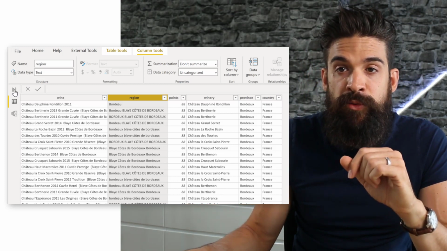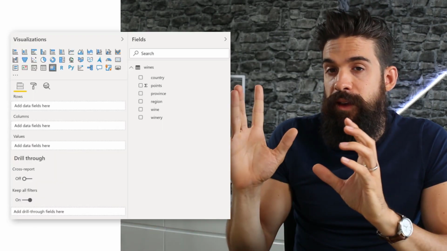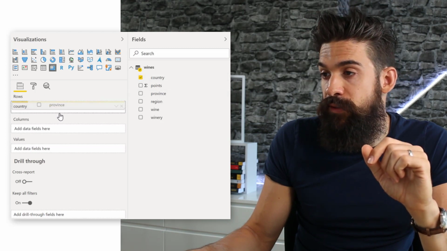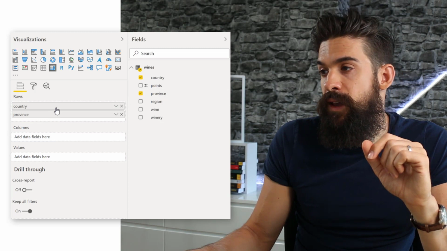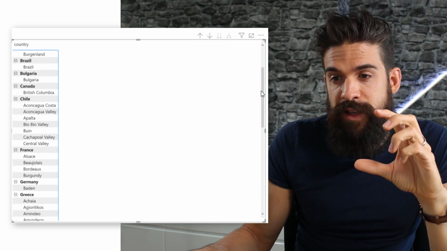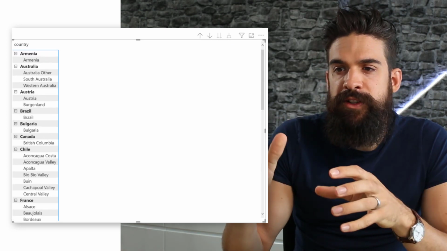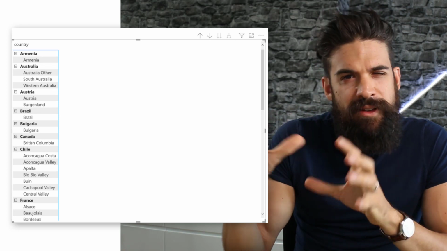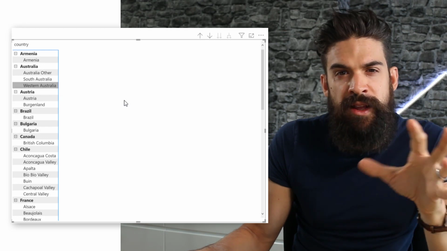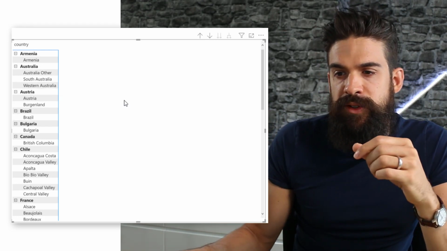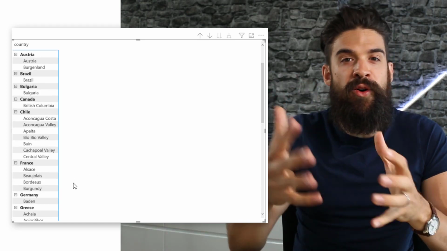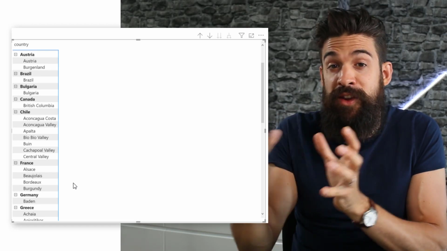Okay, so I'm going to go here to the report view. So here in the report view, let's make a matrix visualization. I'm going to put the country and then we want to have also province here on the rows. And then we can expand down and do a quick check if the mapping seems to make sense. Now, by creating a matrix visualization, you can do a quick common sense check. So, for example, here, Australia, you see we have Australia Other, South Australia, Western Australia. That seems to be working fine. And also, let's go here to France, now Alsace and Bordeaux, like all regions in France. So the mapping seems to be working.